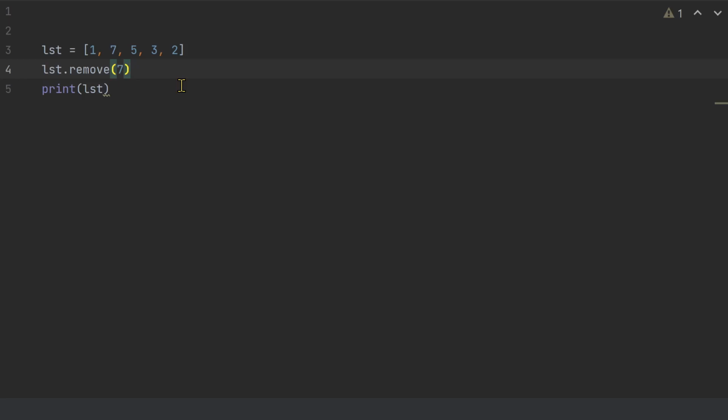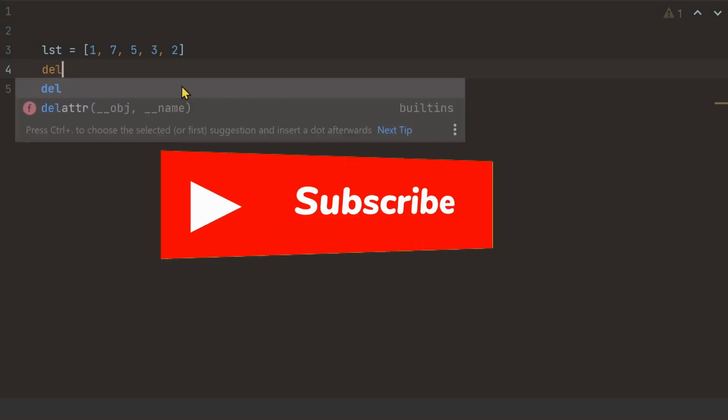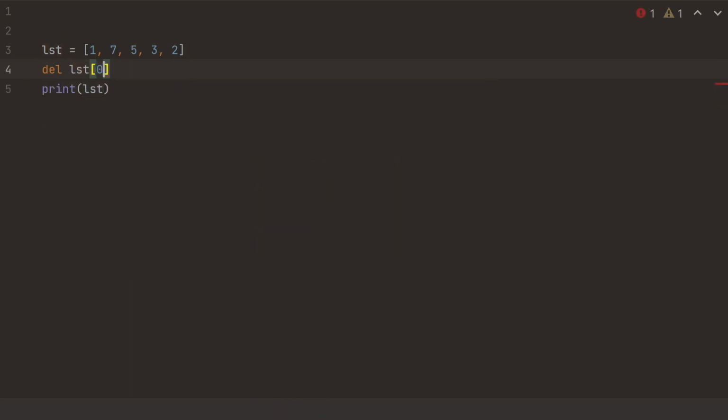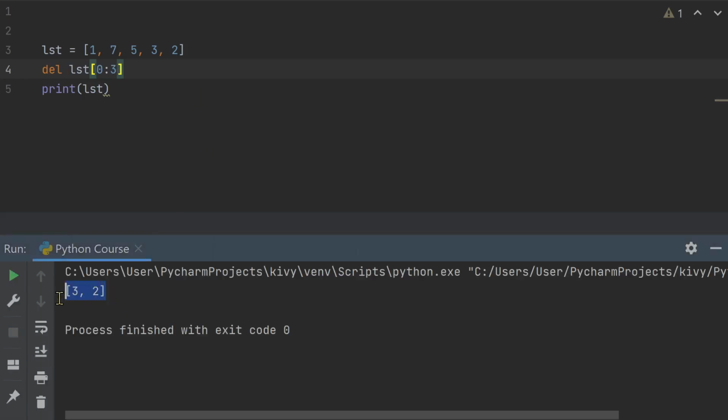Let's say I want to delete the numbers 1, 7, and 5. To do that, I can use the delete keyword, which is del, and then use bracket notation and mention from index 0 all the way to index number 3, which will delete for me 1, 7, and 5, and we will be left with 3 and 2. Let me show it to you, and yup, we got it. So what this expression did is, it deleted the elements starting from index 0 all the way to index number 2, which is 1, 7, and 5.